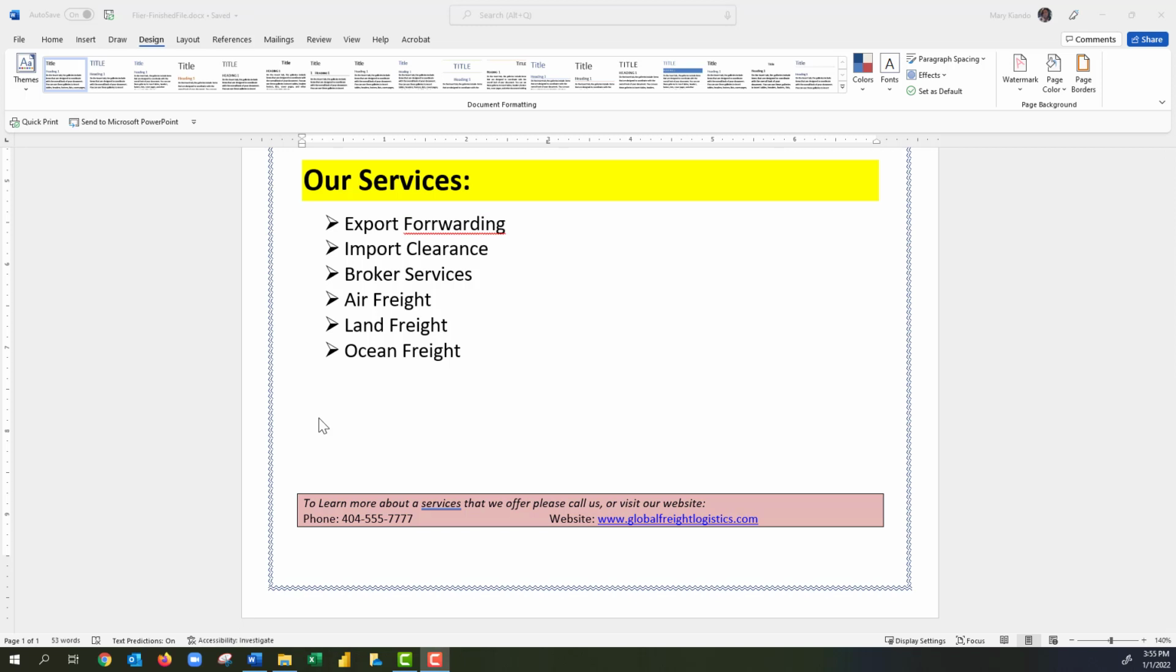Our flyer is almost complete, but there are two things that we need to do before we save as a PDF and as a web page. The first thing that we need to do, we need to apply the page color to our flyer, and we also need to do a spell check. So to apply the page color, I'm still on the design tab on my ribbon, and if I come to the right side here on the page background group, I can see the page color button.